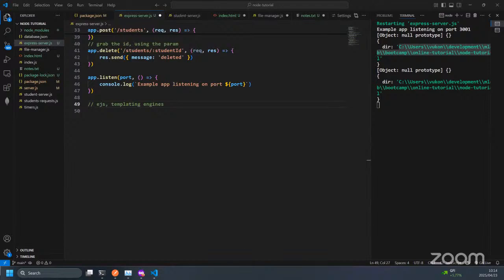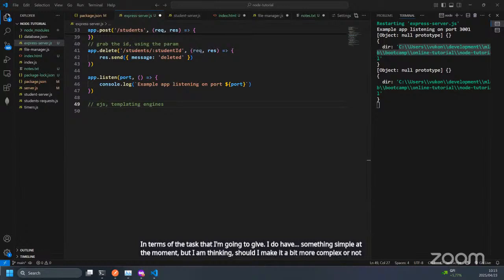Wait, I think there's a question. They only sent it now. So, Mohammed, are we going to work with REST APIs? Will we use Postman for testing? In terms of the task that I'm going to give, I have something simple at the moment, but I am thinking, should I make it a bit more complex or not? I haven't fully decided yet, but you'll find out in just a few hours.